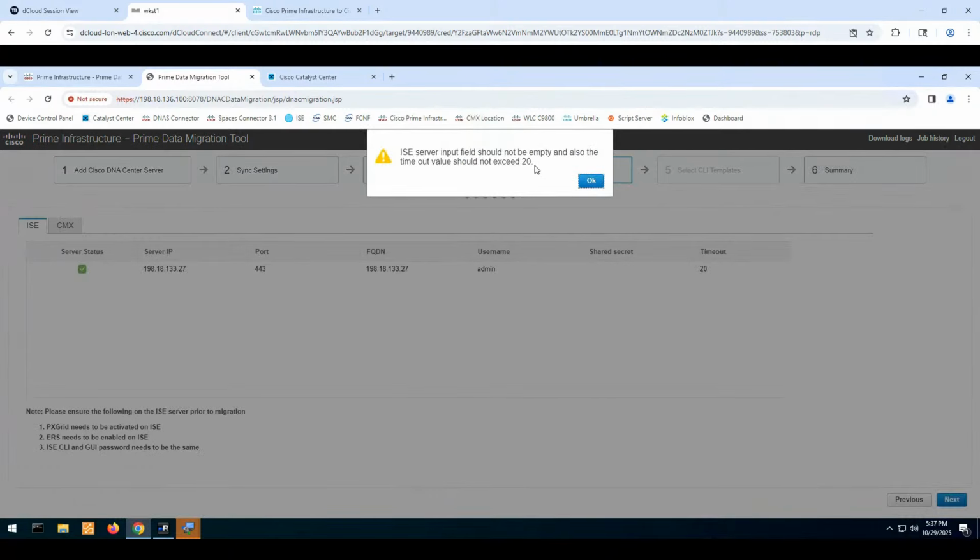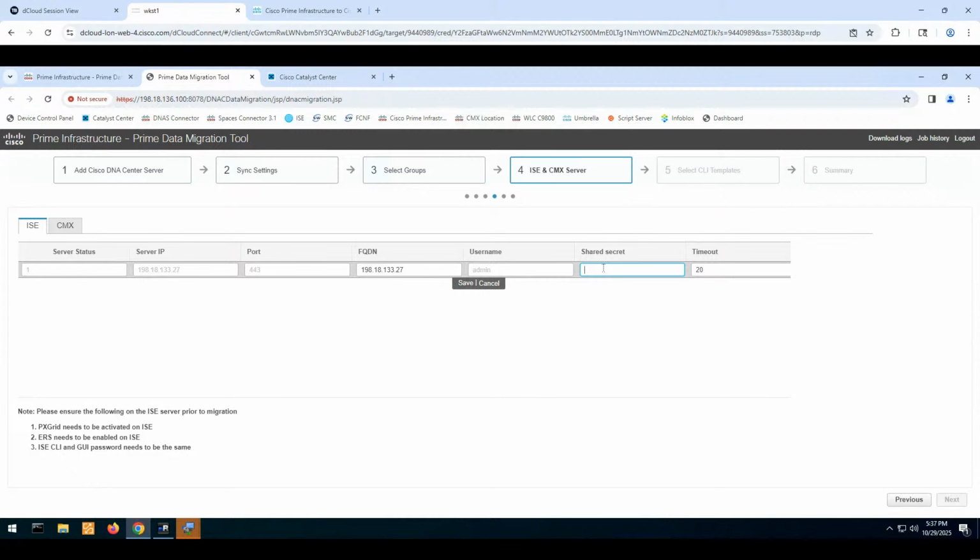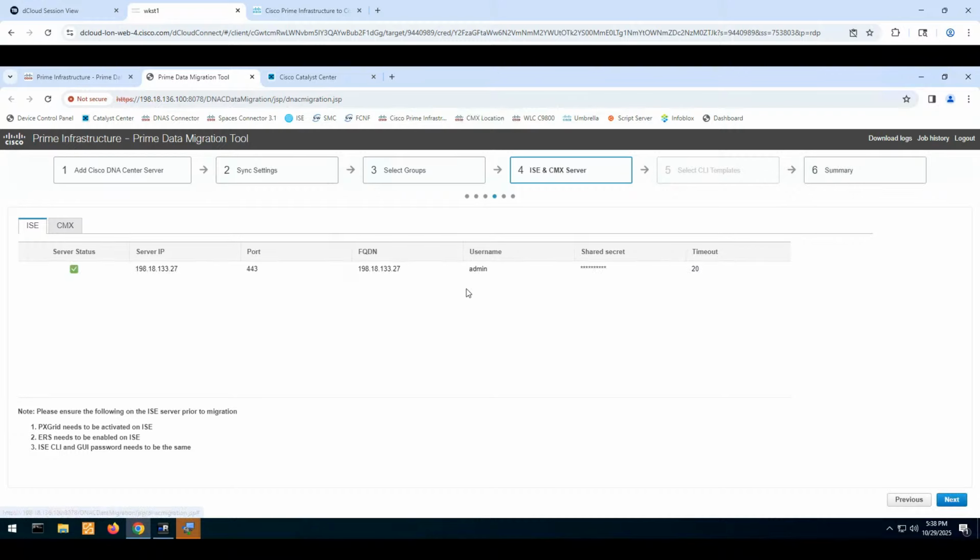I've noticed this will be a thing. Sometimes the shared secret will not show up, so make sure you put this back in. Shared secret is going to be ICE's method of securely communicating with network devices. So make sure that this is inputted so that after the migration is complete, ICE can still talk to network devices. So I'm gonna go ahead and put that in here, and then be sure to click save. And I'm going to click next.